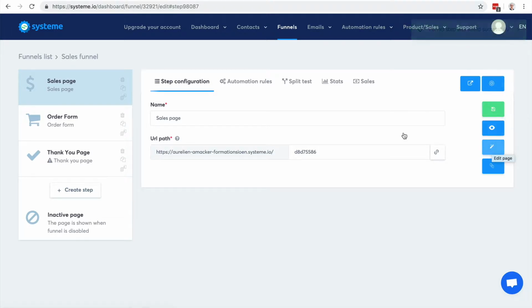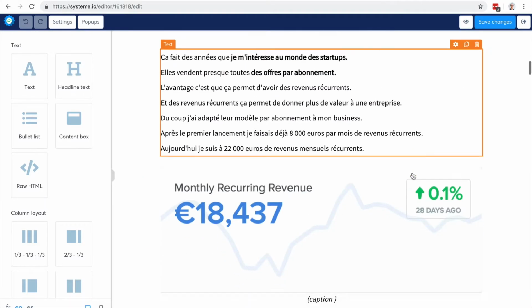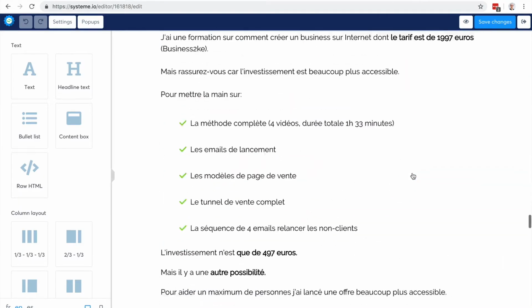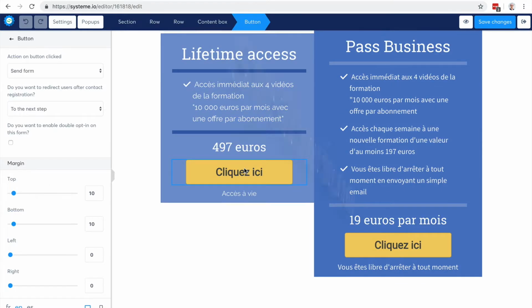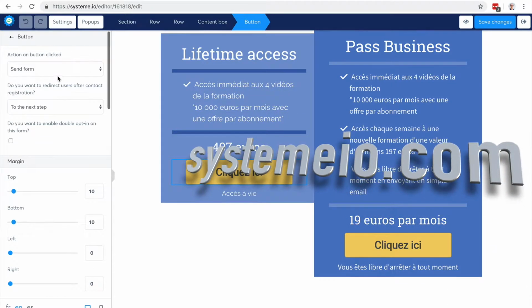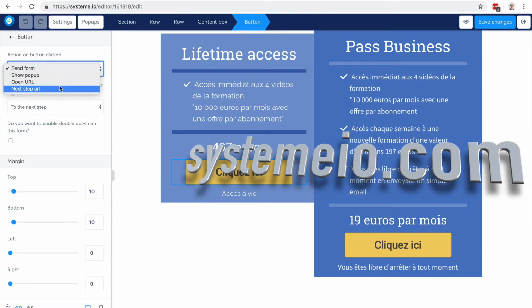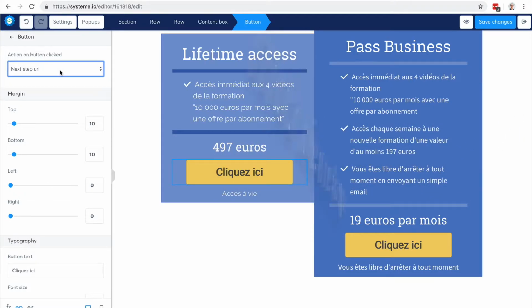So in order to connect the sales page to the order form, I'm gonna go to the sales page and edit the buttons. So I'm gonna click here. Here I have several options. I can actually display a pop-up, but what I'm gonna do is just redirect onto the next step URL.